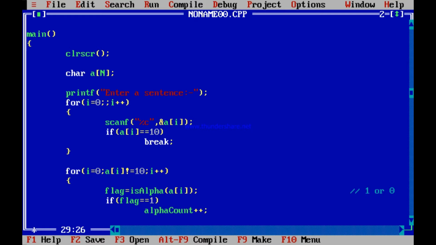So what should it start with? It should start with 0. Your alpha count variable should start with 0. Isn't it so? So if it is an alphabet, flag becomes 1. If flag is 1, alpha count increases. So I think you understand this.